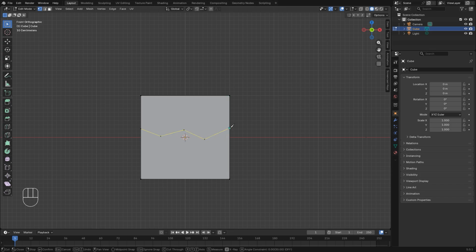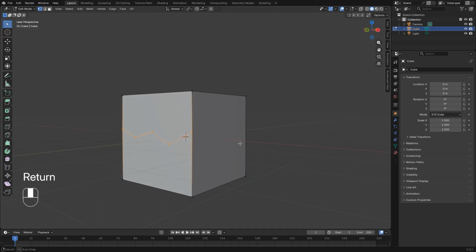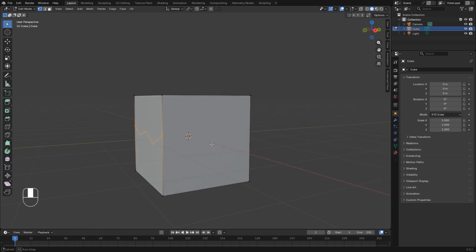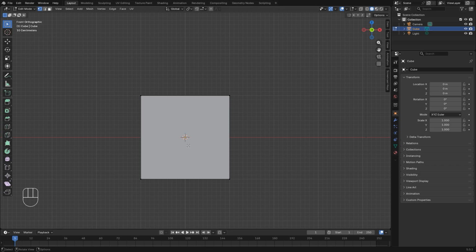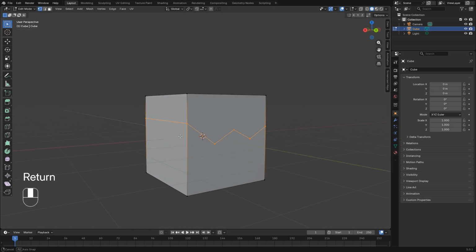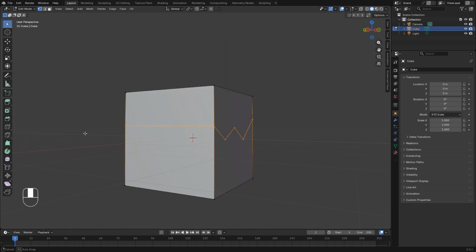Once you're happy with your cut, you can press Enter and the cut has happened on the side. But as you can see, it did not cut through the whole object. If you want to cut through the whole object, what you have to do is press K, click somewhere on your object, press C on your keyboard and make your cut. Now press Enter. And as you can see, there's a cut all the way through your object.